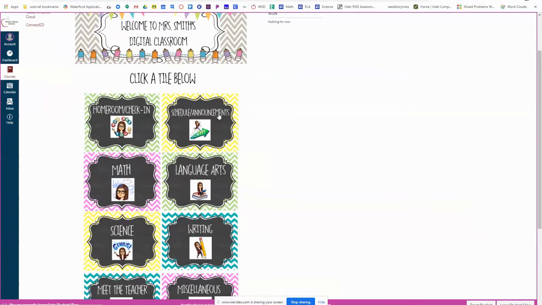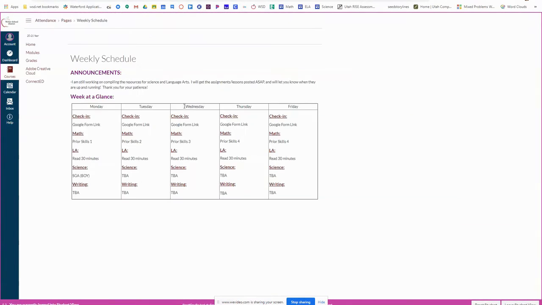Now, another great place to go after you do your check-in is this schedule. Each day I gave you kind of an outline of each day plus some announcements. So for Monday, you can see there's a Google Form link for our check-in. We'll have a math lesson, prior skills, lesson one.